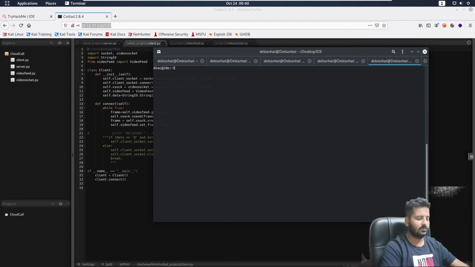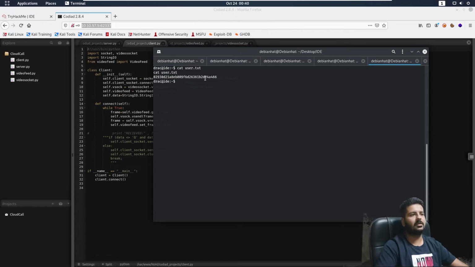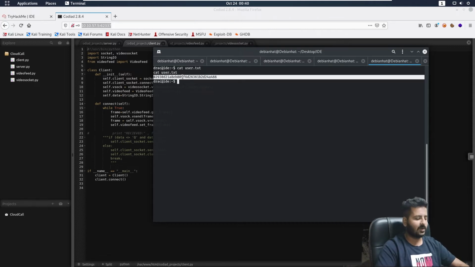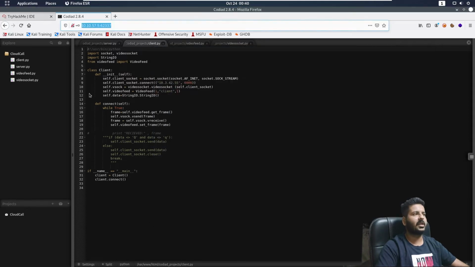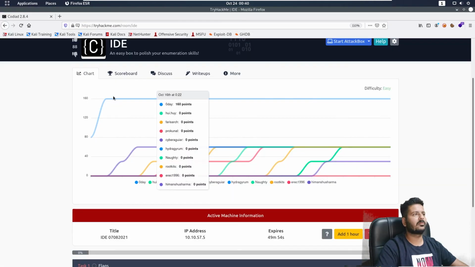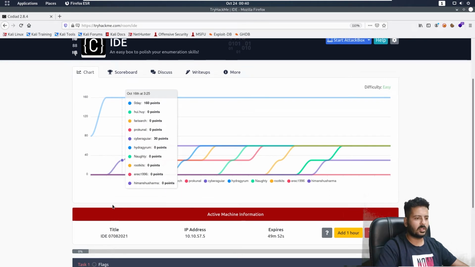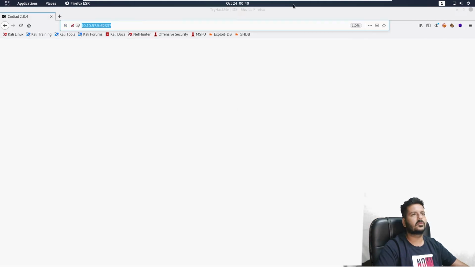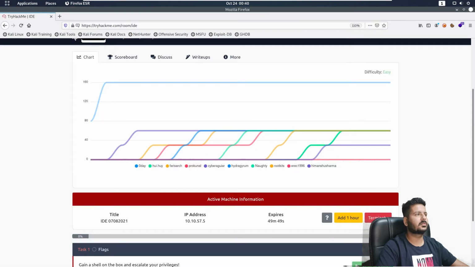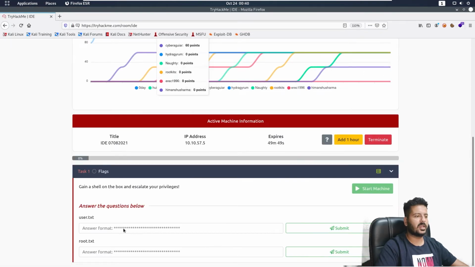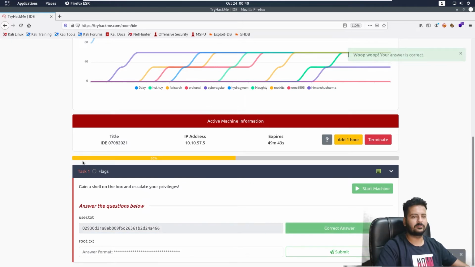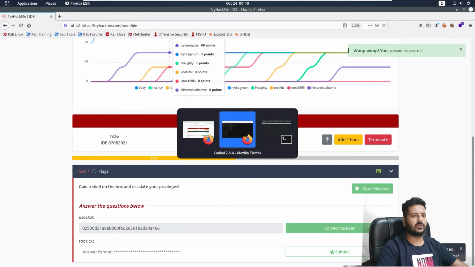So what I can do is simply get the user's text right there. Okay, there I get the user flag. I'll simply copy and paste it there in THM. There it goes. What happened? Okay, there I go. I'll just copy paste it right here. And as expected, it has to be the correct answer. There we go with the correct answer right there. Now moving on.